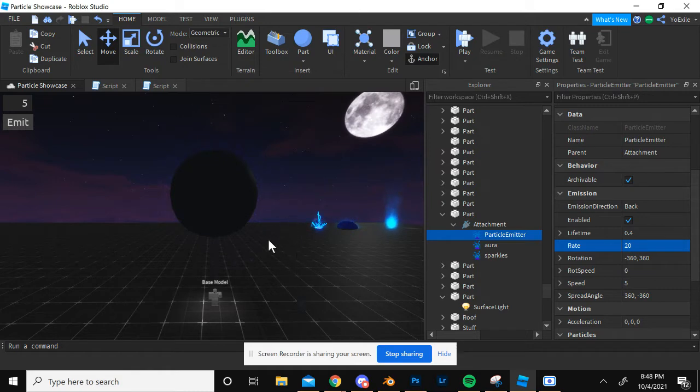We have a faint little particle right here, and rotation is negative 360, comma 360. That's typically what I do, unless I don't want it to be a full rotation, going in and out. You can do 360, or you can do negative 180, comma 180. Let's see what that would look like.